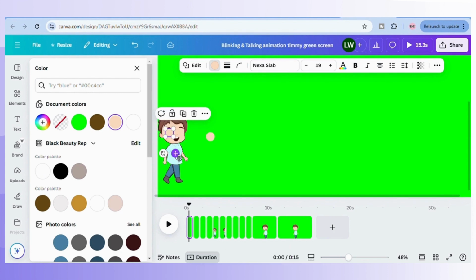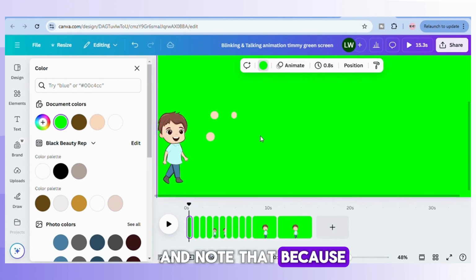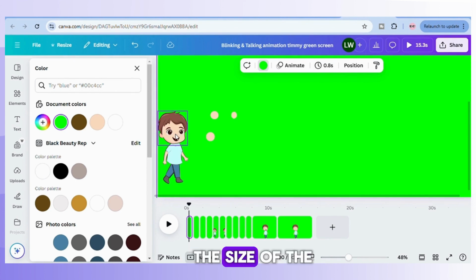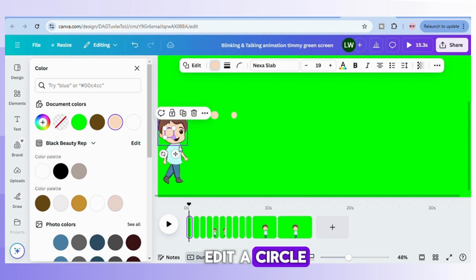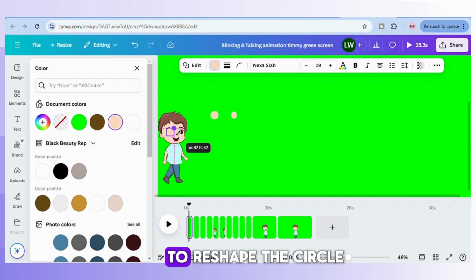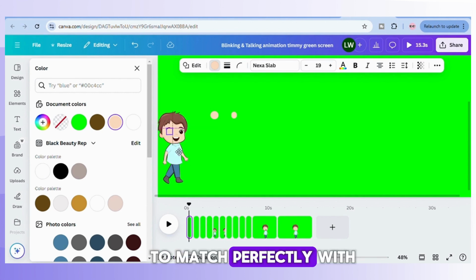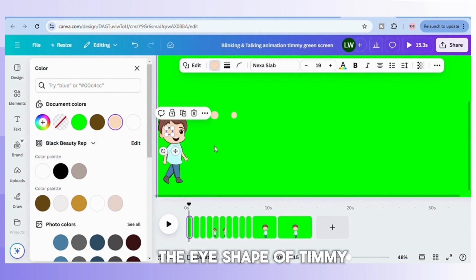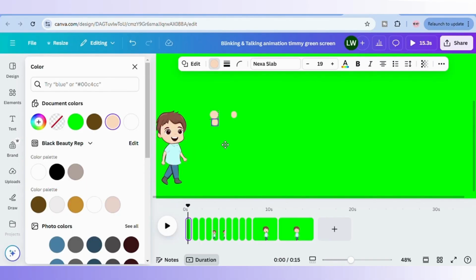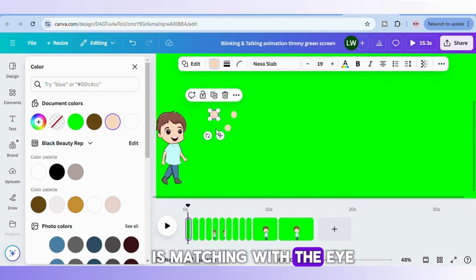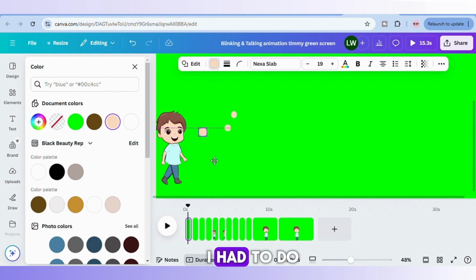If you can see here, this is the eye of Timmy, and because of the difference in the size of the eye, you have to edit the circle to match the eye. That is what I did, so that when you animate it, it will not look flawed, it will look seamless and perfect. So I reshaped the circle to match perfectly with the eye shape of Timmy. As you can see here, the eye shape and the circle are matching.